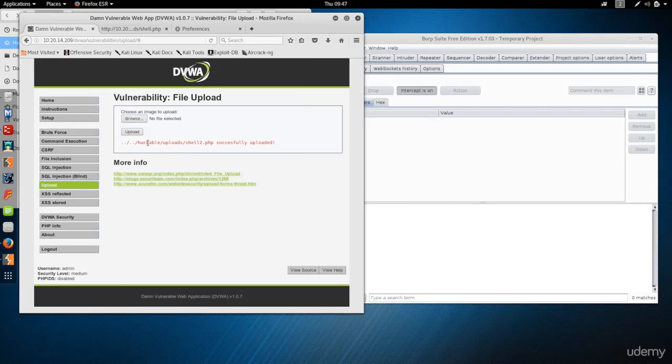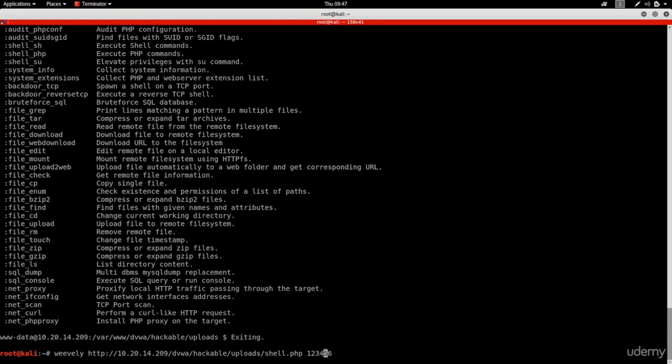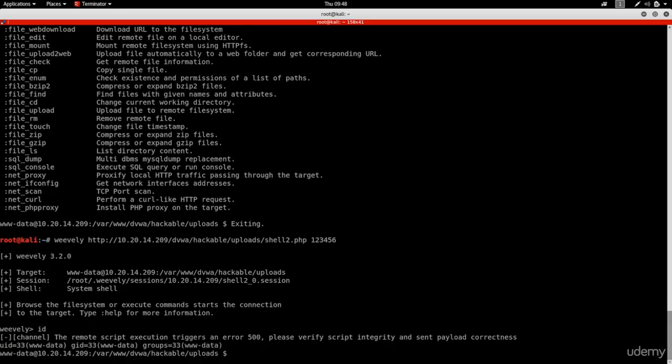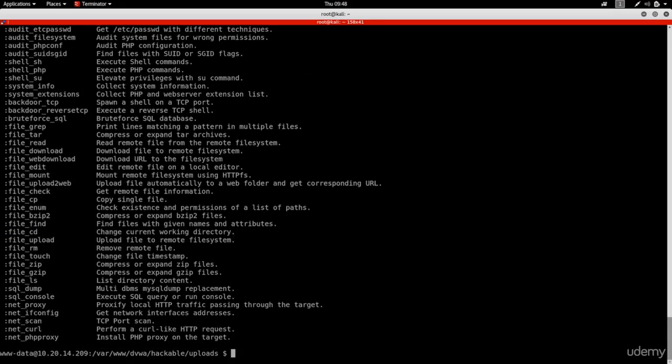And as you can see now, we get a message saying the file has been uploaded and it's called shell2.php. Now if we go back to our terminal and use the same URL we were using before, because it's the same shell, same password, I'm just going to call it shell2.php and try to communicate with it. I'm going to hit enter. And as you can see, now I managed to connect to the target server, and I managed to upload my shell by intercepting the packet and changing the file name from JPG to PHP.